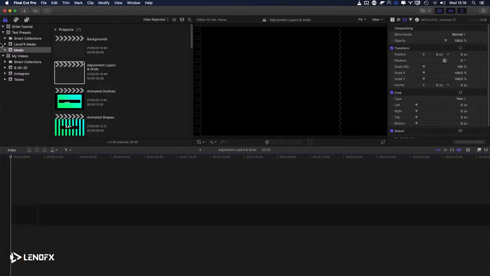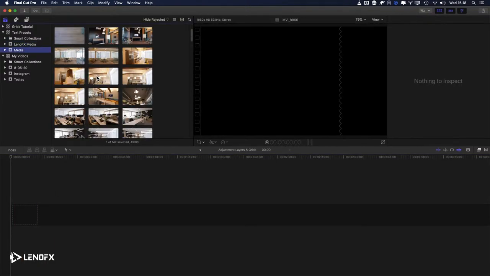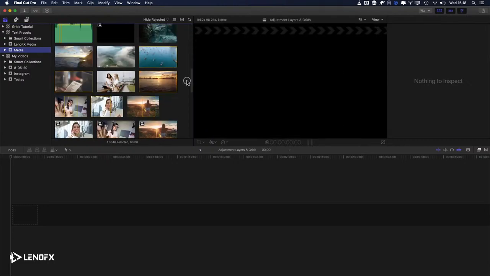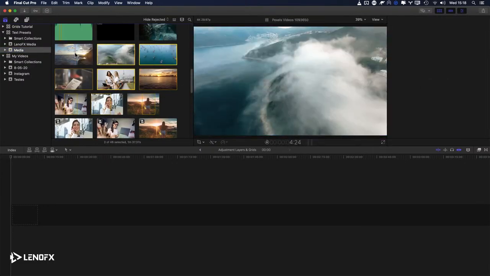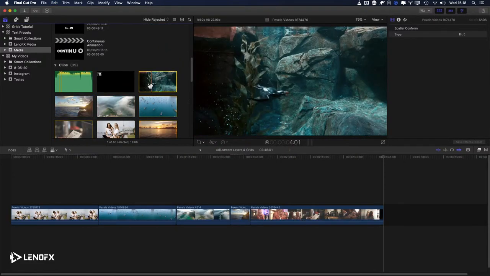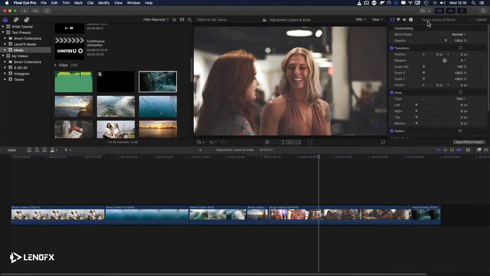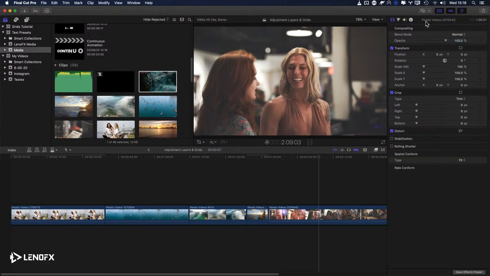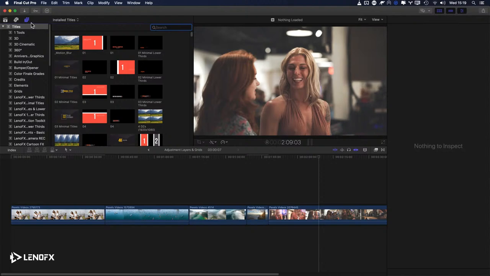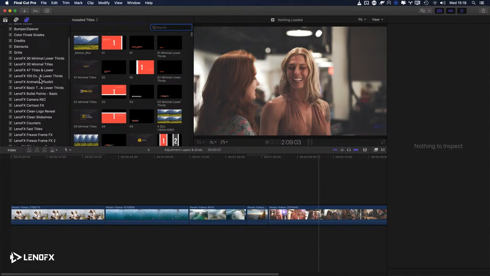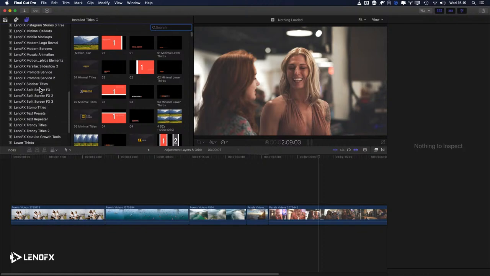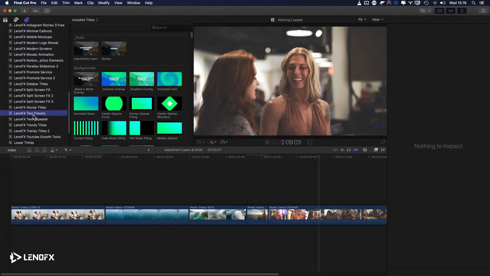Let me open any project here, add any media. Because, just a moment, add any video to the timeline. Okay, now let me double click here so I can see all the space of the inspector. Go to the titles tab. After you install the plugin, keep in mind that it's good to always close Final Cut before you install a plugin. And then after you install it, just go to the Titles browser here, and look for text presets, LenoFX text presets.